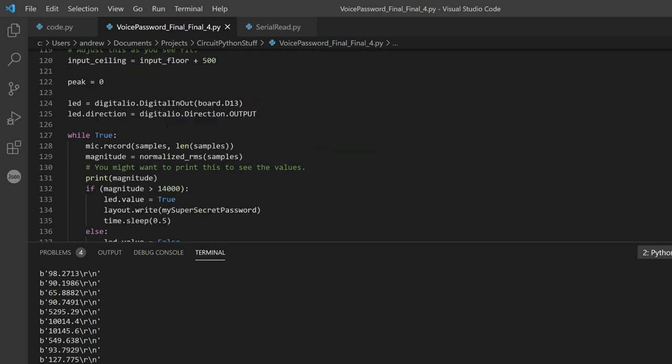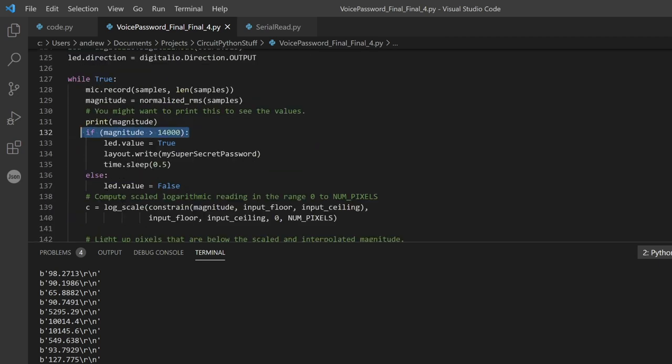I scroll down to the while loop, and after the microphone magnitude has been calculated, I add an if statement. I say, if the magnitude is greater than whatever threshold we determined, in this case it was 14,000, then turn on the pin 13 LED and type the password to the computer, which we declared at the beginning of the code. Then we wait a half a second for things to calm down and then proceed. Else, turn the LED off. You can download this combination example code from my GitHub, link in the description.